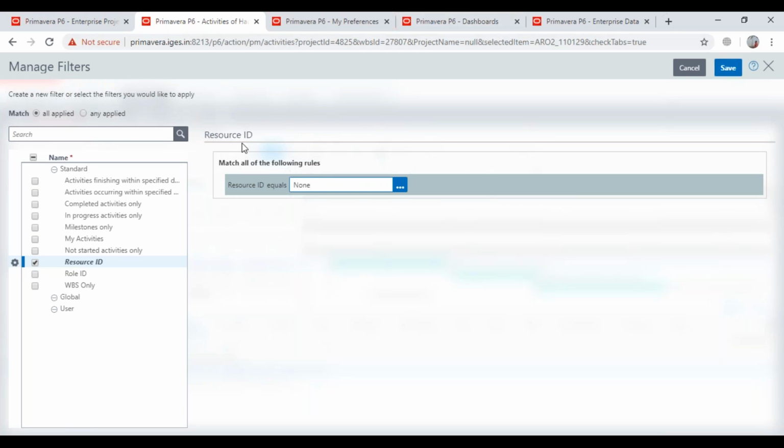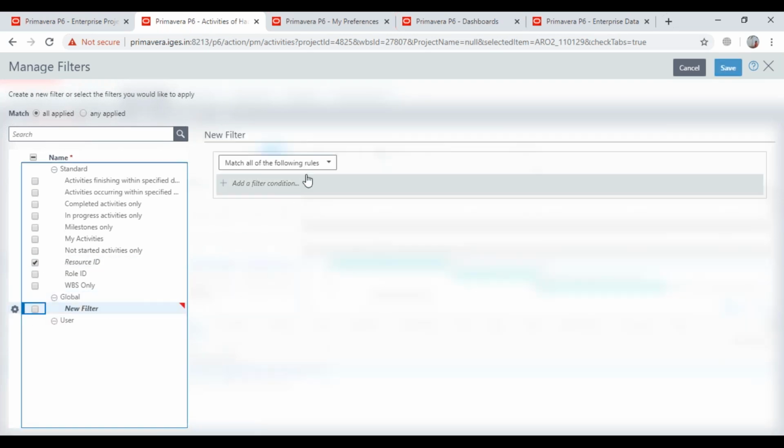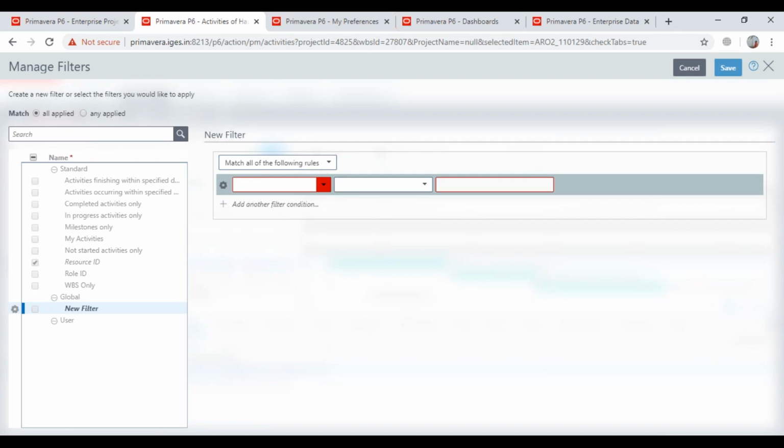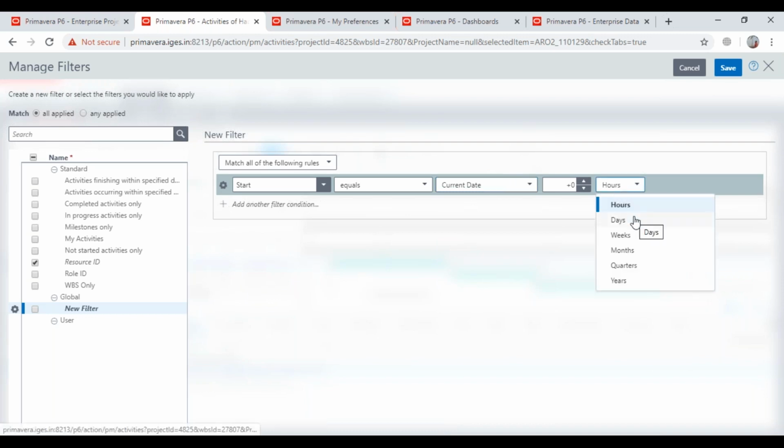And coming to the next feature, which is create filters by hours. Now we have a great option for creating filters by hours. If you select current date or current week, you can create filters down to hours. Before, we could create only down to days. Now Oracle has provided an option to create by hours. This helps many project engineers who are doing turnaround projects or shutdown projects, where each and every minute counts, to identify what activities are coming in the next hour or so.